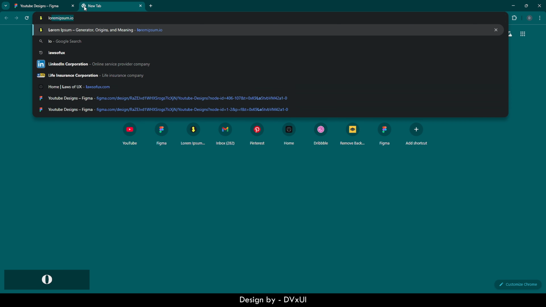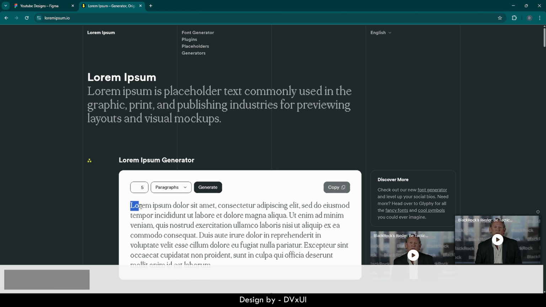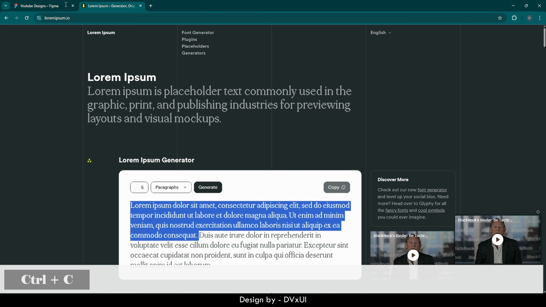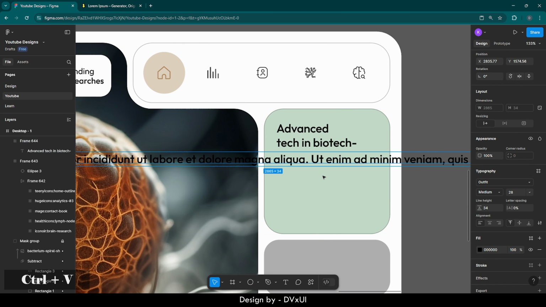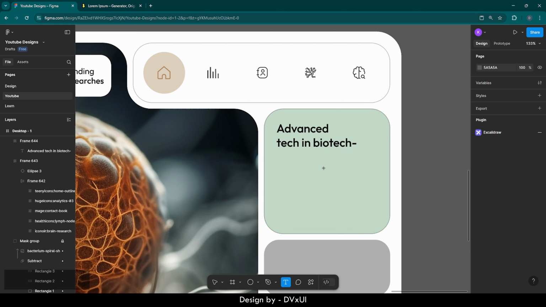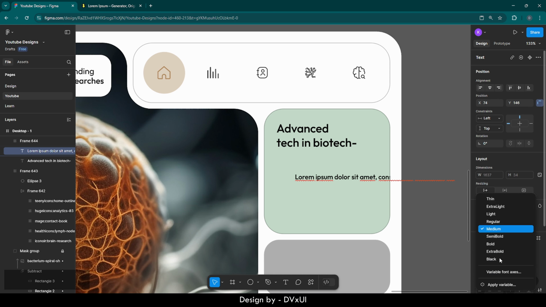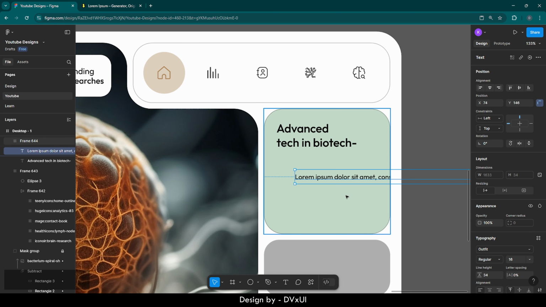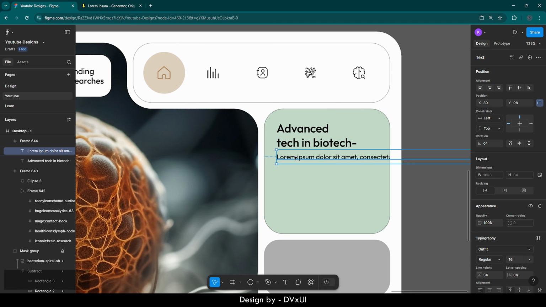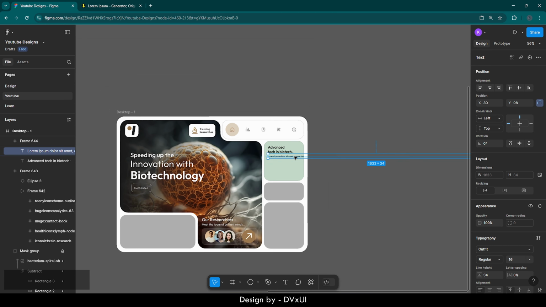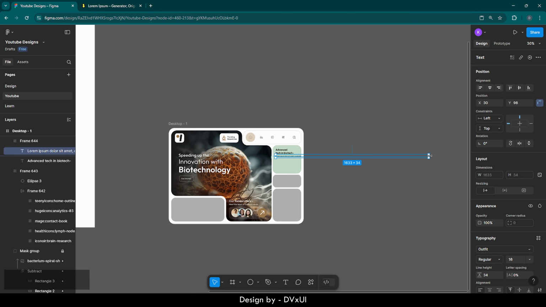Now let's go to our website for the text content, copy this much of the text, go here and paste it once again. Well, it is not inside this frame, so I will delete it once again, and then take a text, put it over here, and then put the copied text. So now select it, change the font size to 16 with regular font weight, put it over here, something like this, and now I will change the width.